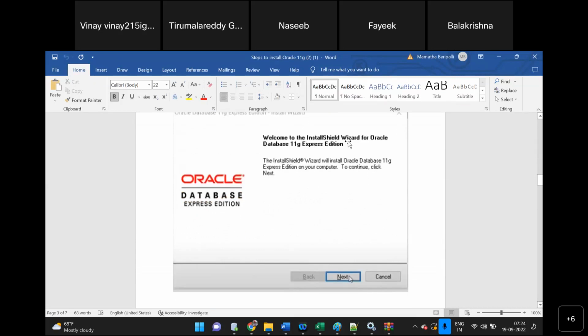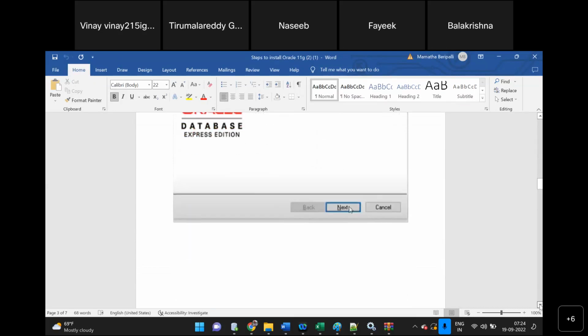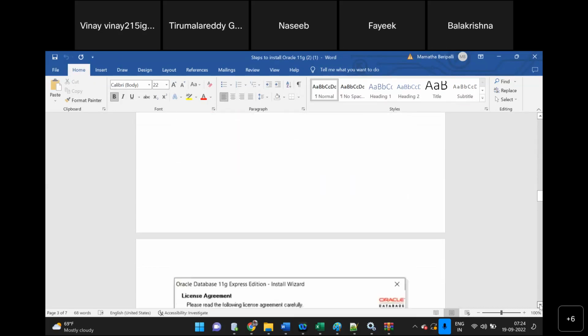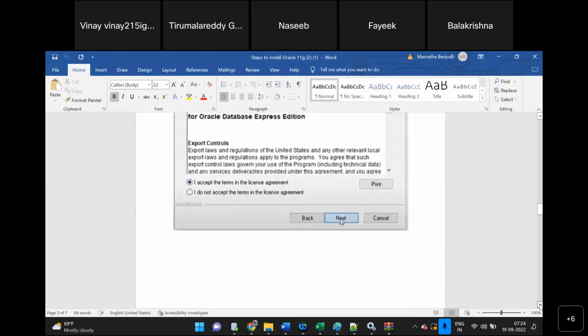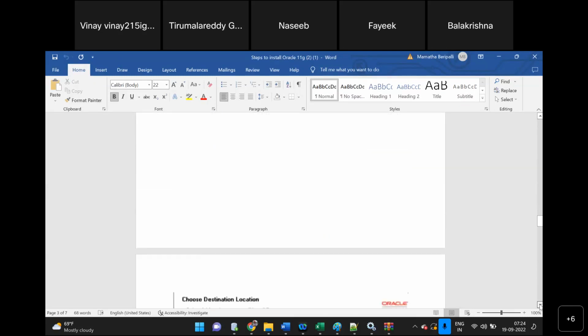All you need to do is see this document, how easy it is. Each and every step was documented here. All you need to do is follow this document. Now step 2, very simple. Click on next, next, next. That's it. It will ask for a username and password. What username and password do you want to set for your database?